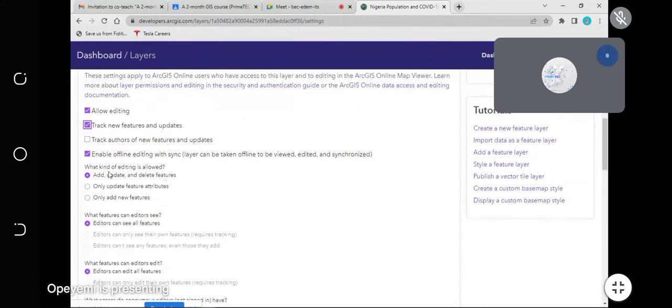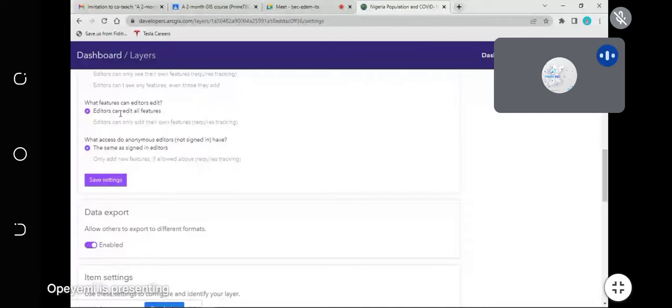Then, what kind of editing is allowed? You can add new features, you can update the existing features, and then you can delete features. So I think that option is ideal. Then what features can editors see? Editors can obviously see all features. And what features can your editors edit? Your editors can edit every feature. So just save the setting and move from there.